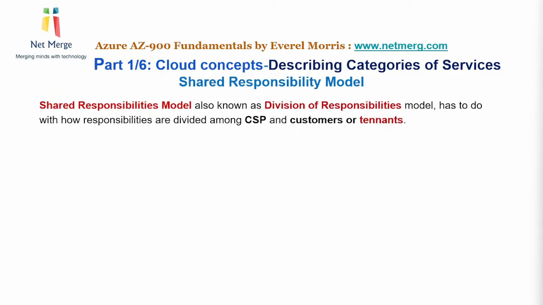Now we're going to move on, and I'm going to be talking about another concept in cloud computing, which is referred to as shared responsibilities, also known as division of responsibilities. So the division of responsibilities model has to do with how responsibilities are divided among cloud service providers such as AWS, Amazon Web Services, and Azure, and the customers or tenants. So, a tenant is a customer in a cloud service provider setup or in public clouds, native clouds.